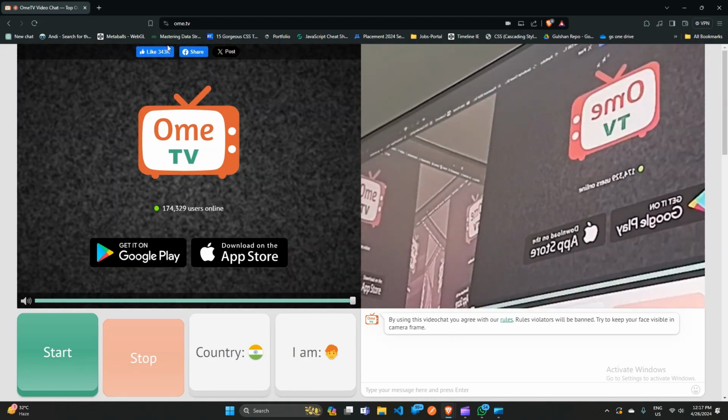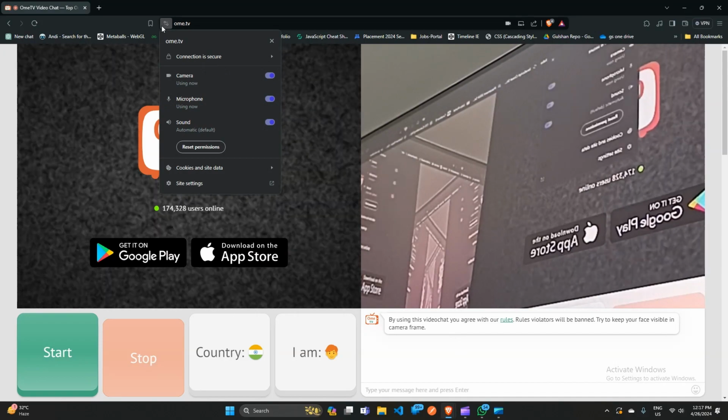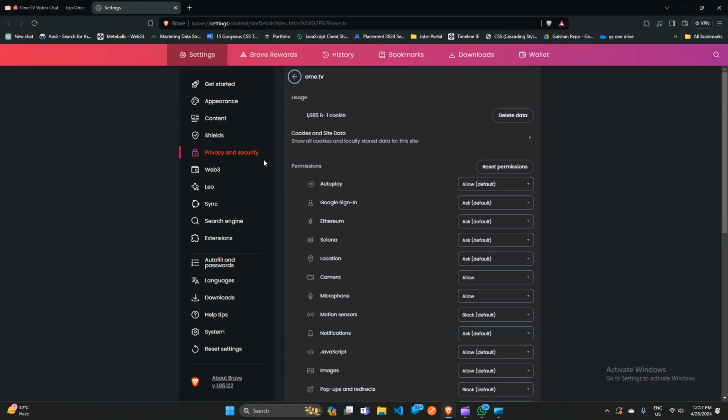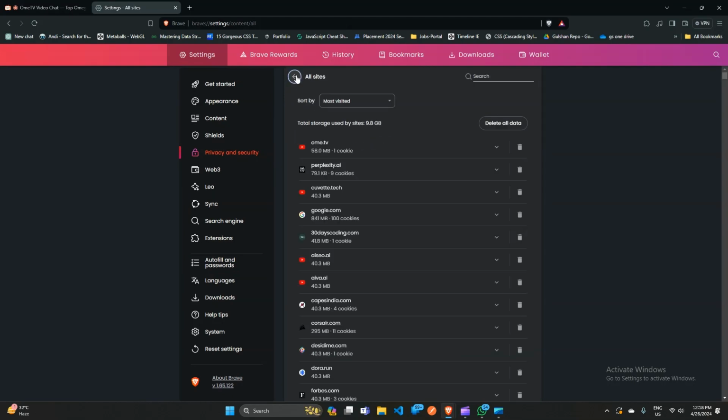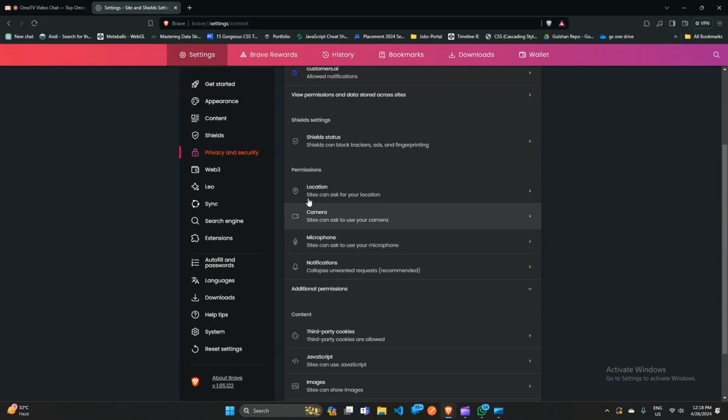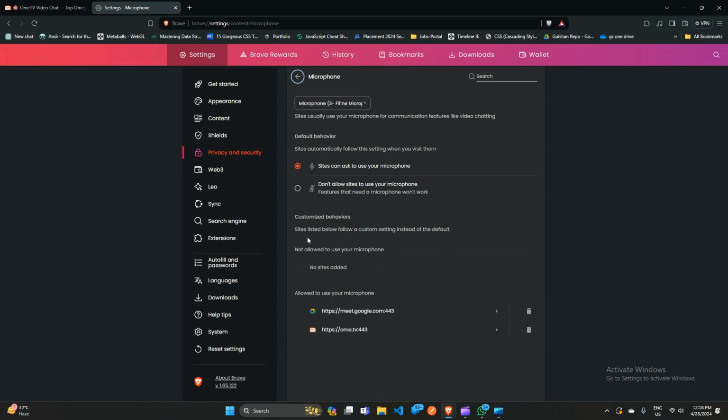Also, when you click on the site settings, here you can simply click on site settings. After that, you will move to the settings of your Ome TV site. And here go back, and then you will see a microphone in the permission tab. You can simply open the microphone tab and here select your microphone.